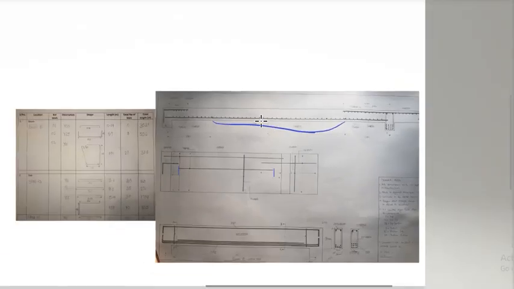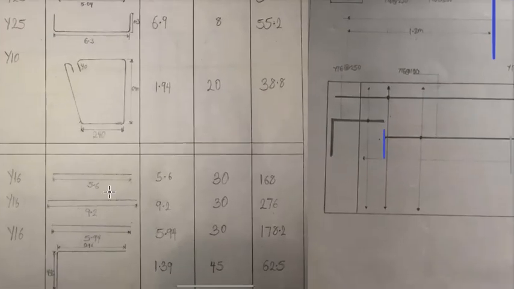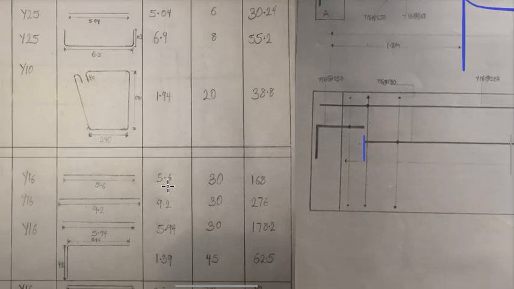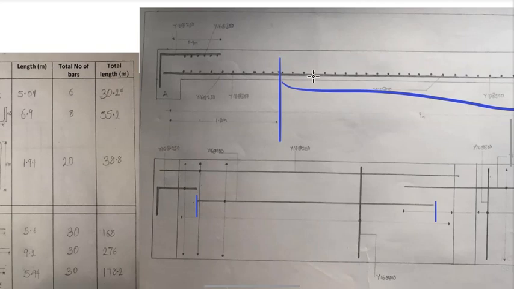You have the total length of the bar that you need for this middle span, for the center span, which is from here to here. So this is what we got here to be 5.6. Then calculate how many of those bars we need throughout that span.